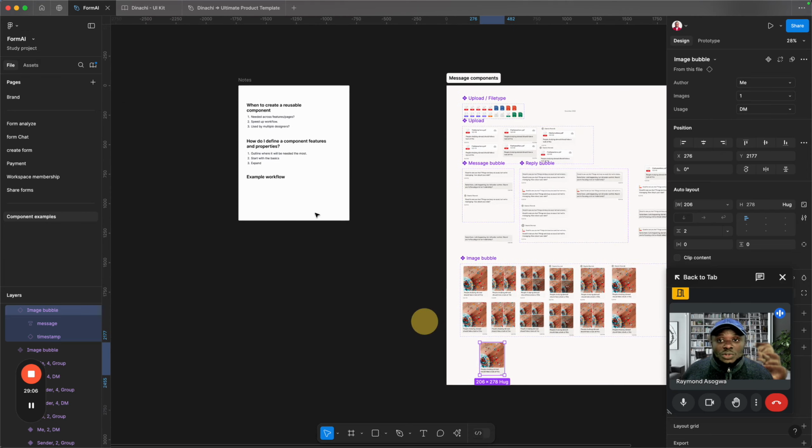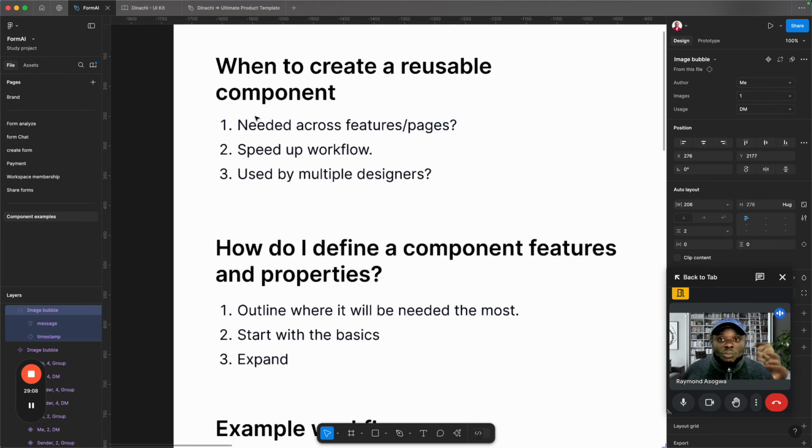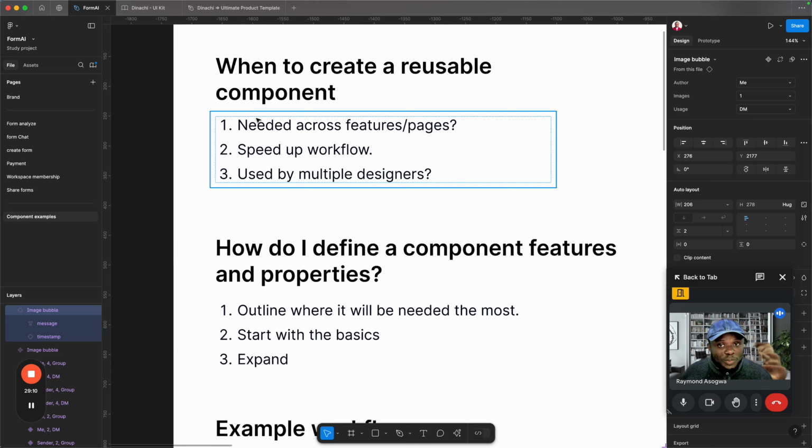All right. So when should you create a reusable component? Just to reemphasize some of the points I made earlier, when you realize that a particular component is needed across different features, the next best step is to create a reusable component so that your team members can use it across different products, and you still maintain coherency and consistency across your UIs. Also, it speeds up workflows, right?